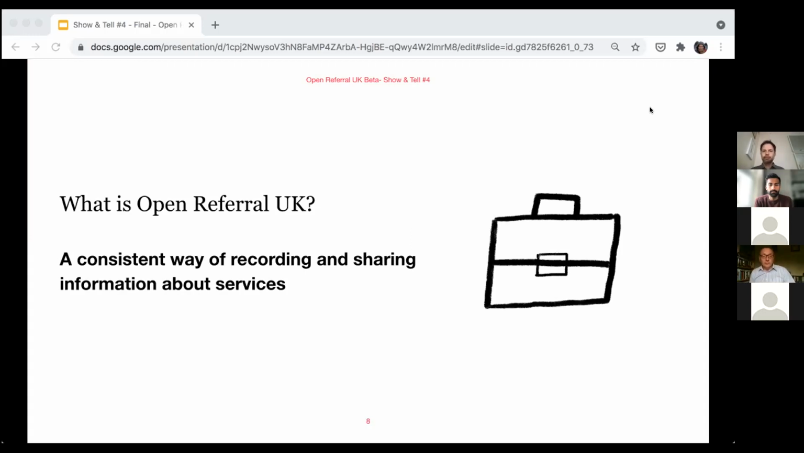Thanks, Gavin. So this is just a bit of background on the standard before we get onto the project deliverables. So the standard is a consistent way of recording and sharing information about services. And by services, we mean what's often called human services. So care at home, bike maintenance, meditation, women's support groups, the sort of things you might search for on the web, or a link worker, possibly a social prescriber within the health sector, may choose to refer somebody to, often to take a load off routine public sector services.